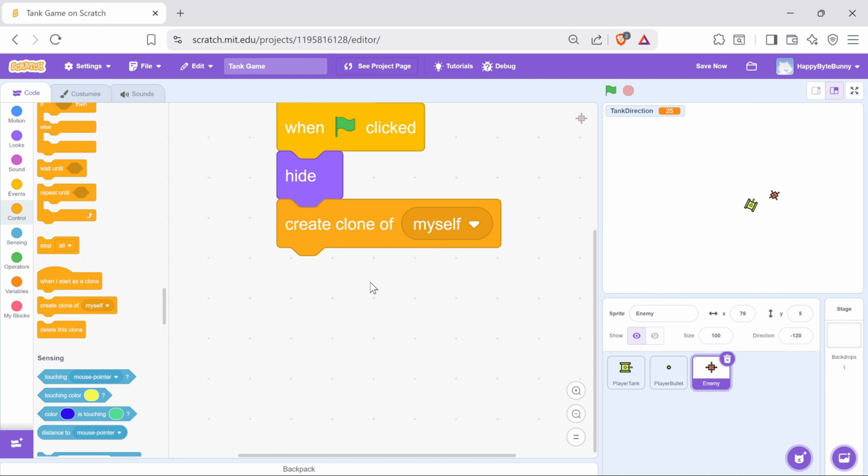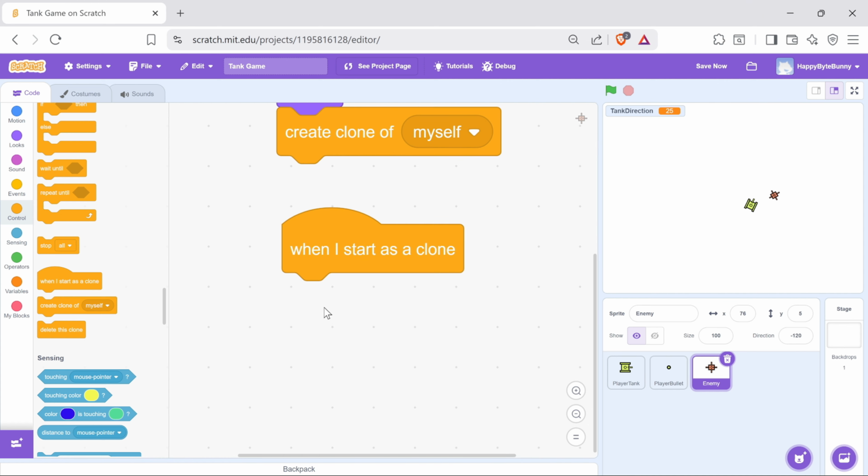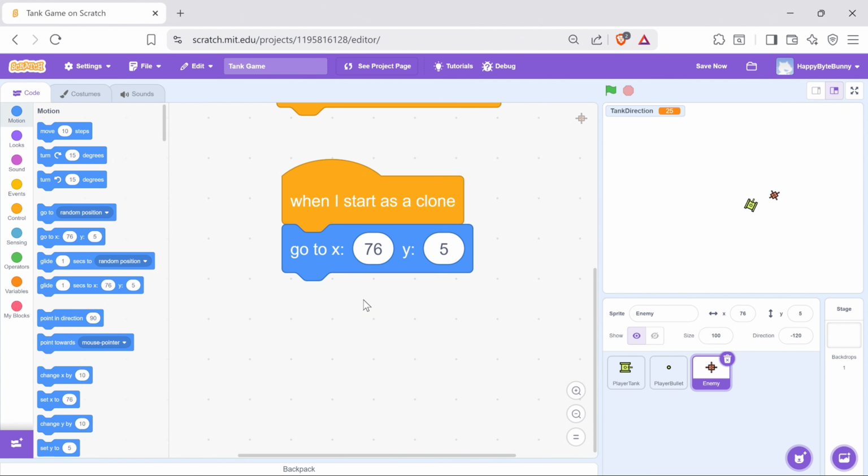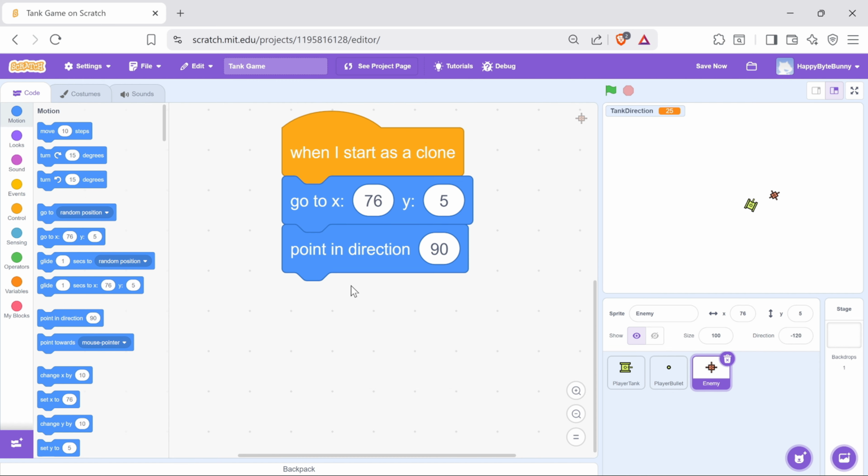Now let's focus on what each clone does. Then, when I start as a clone, first use the go to X and Y blocks to position the enemy. We'll take a quick snapshot of its starting position. This helps us place it where we want on the map. Point in direction 90. That's facing right by default.